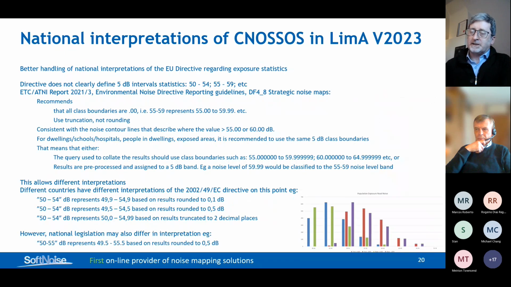So let's have a look at interpretation of the Environmental Noise Directive. If you're outside Europe, you don't have to worry about this, but perhaps it's interesting for you anyway, because of the impact it has. Now, the directive says that you have to classify and group your noise in 5 dB intervals, provide statistics in 5 dB intervals, 50 to 54, 55 to 59. Okay, but what do you do between 54 and 55? Well, the directive's not too clear about that.